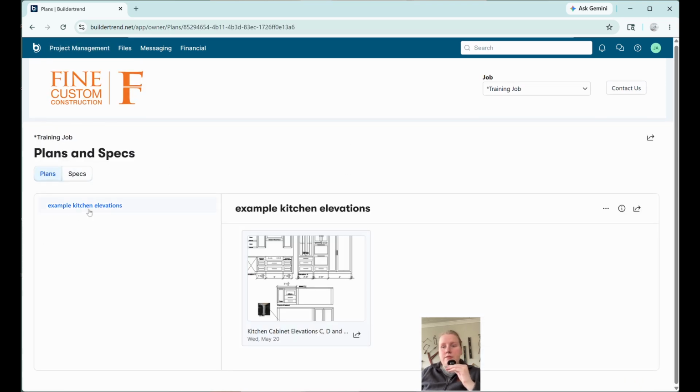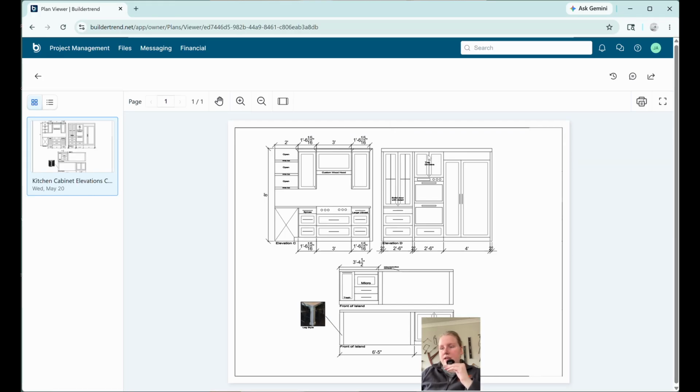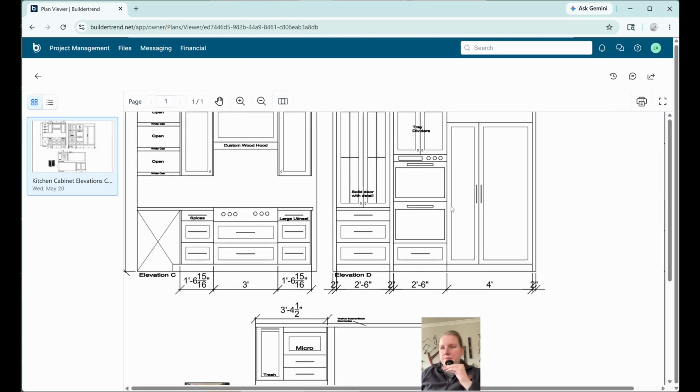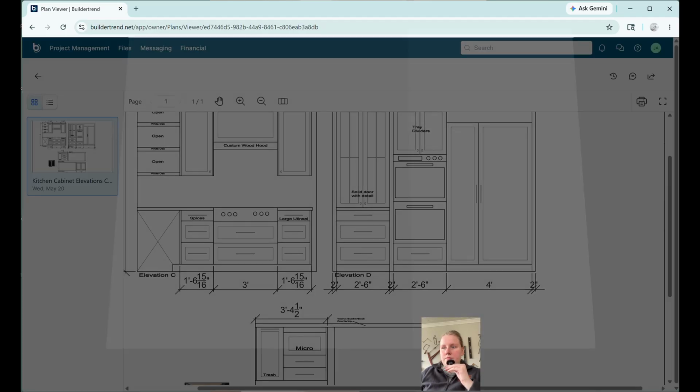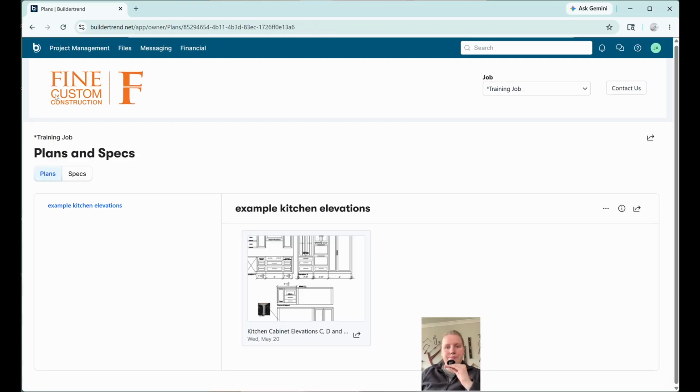So we can view our kitchen elevations here in the plans. It brings it up in a PDF format, and you can change the size, add any comments, print it if you would like, all from in this menu.